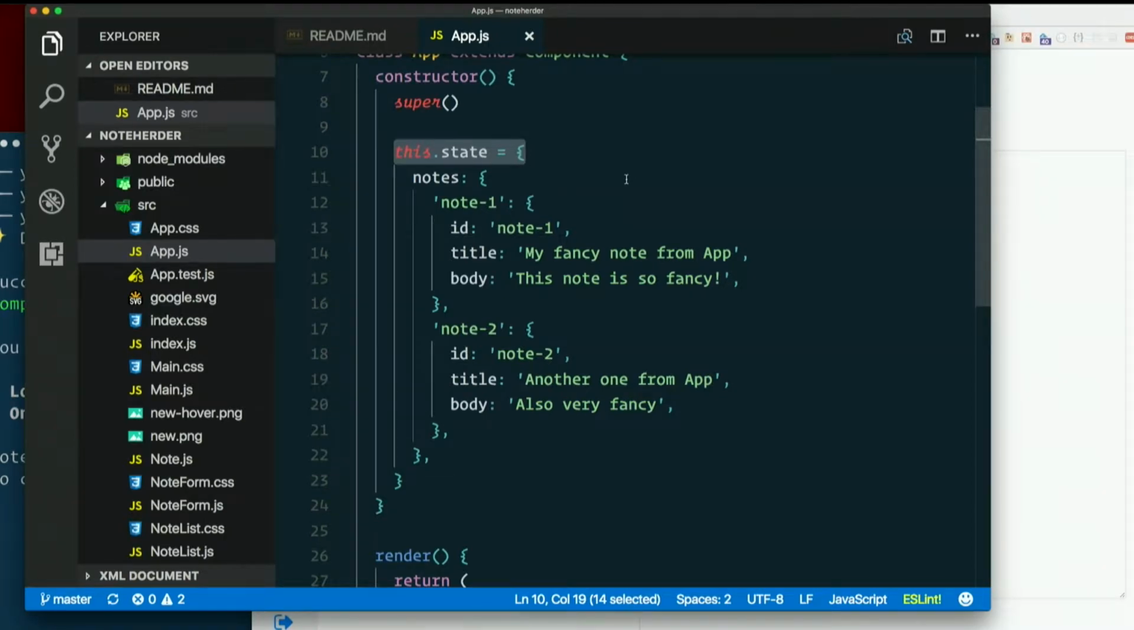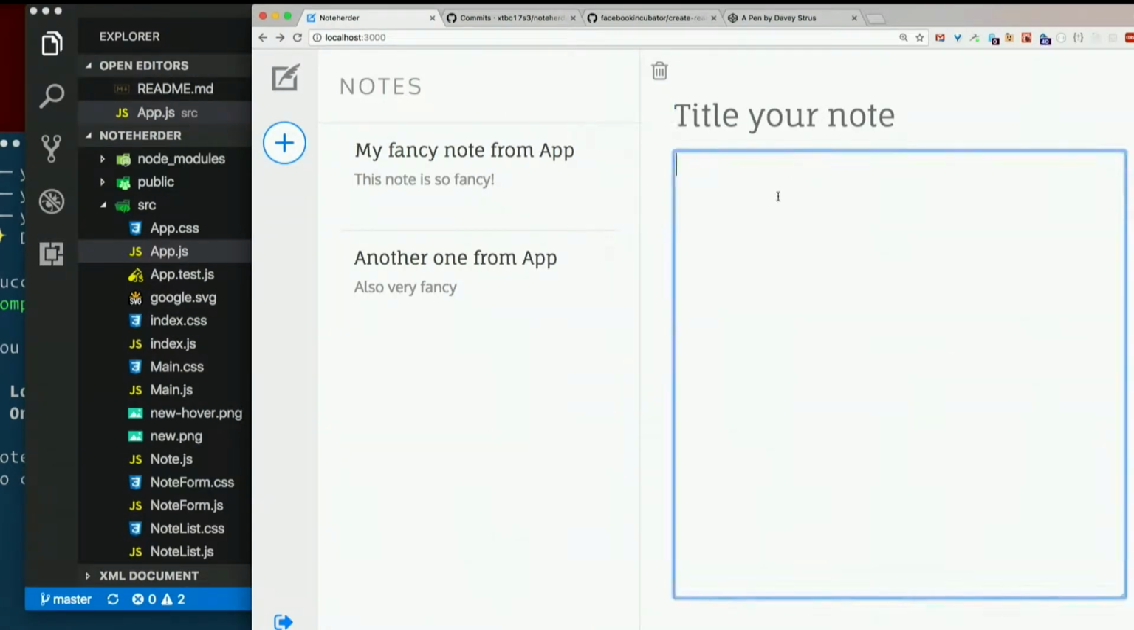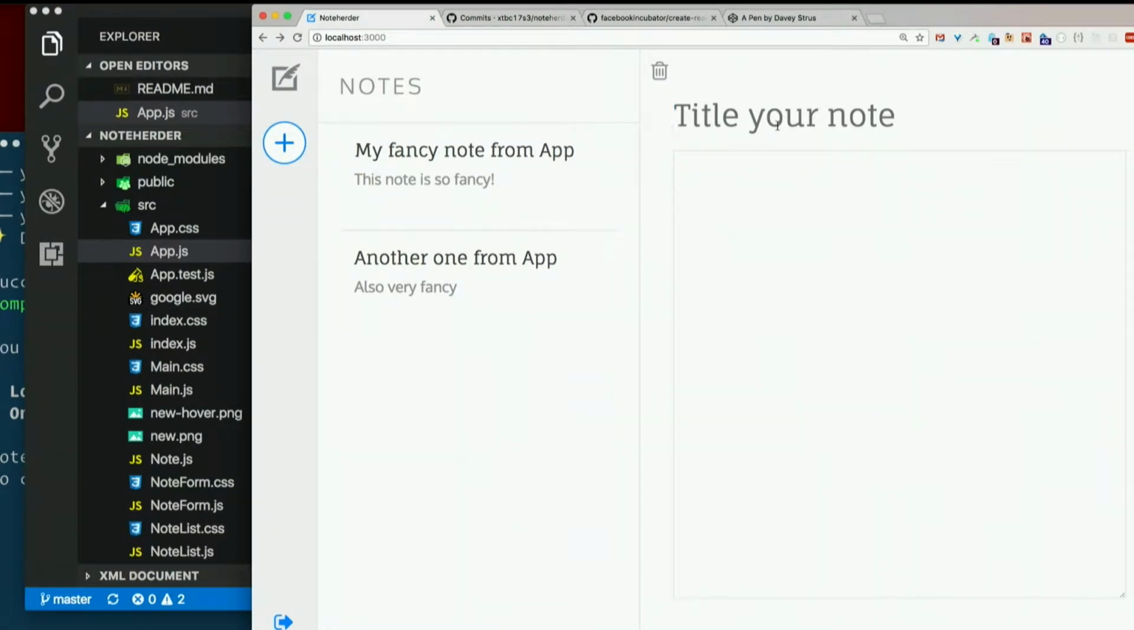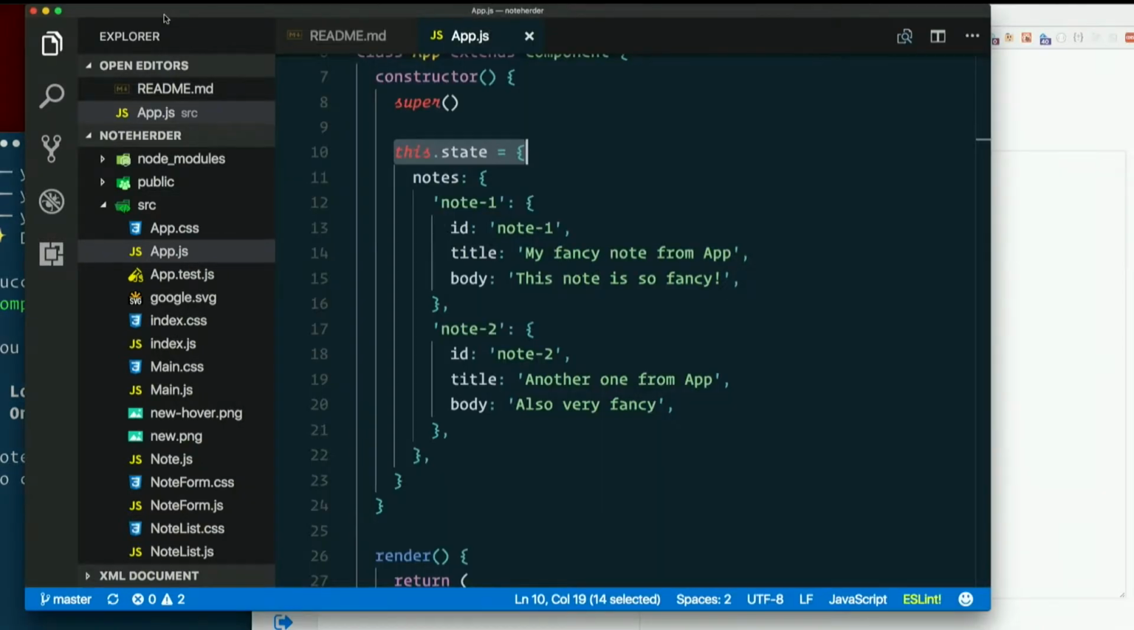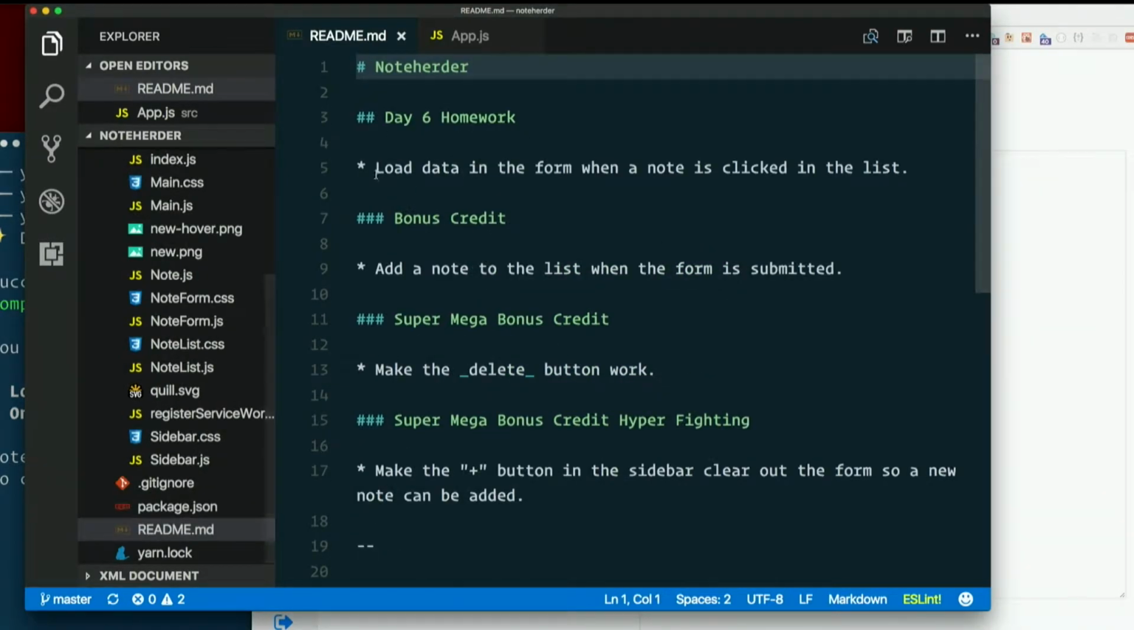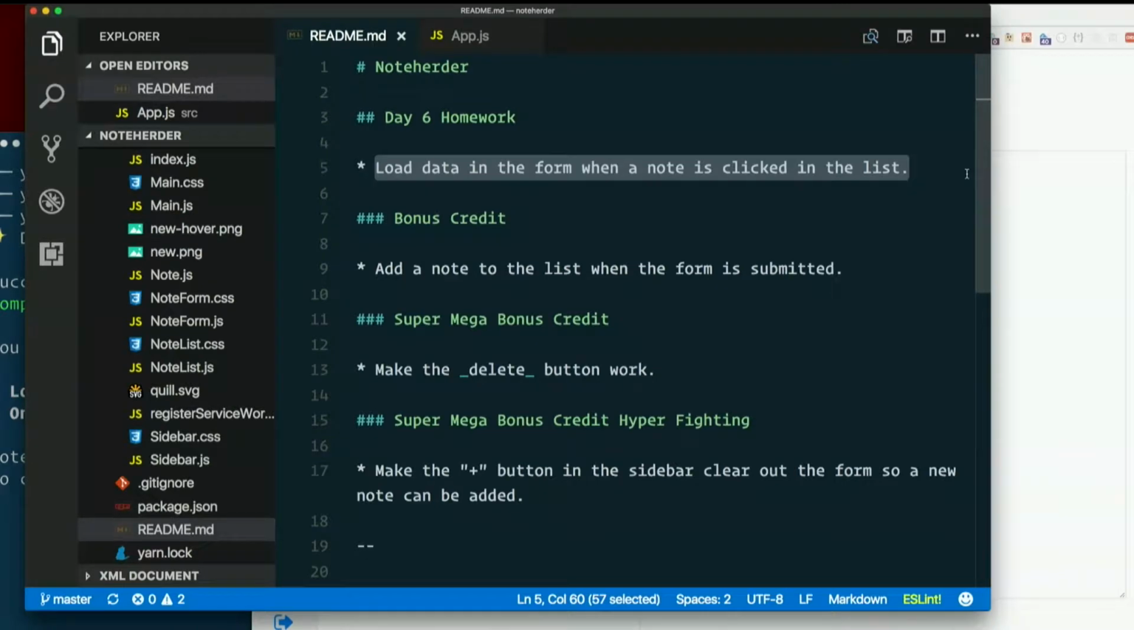We want something to happen when we click one of those notes in the list. To do that, we really need to already have the form wired up to something in some state somewhere. Did anybody get what was listed first working? Load data in the form when a note is clicked in the list.